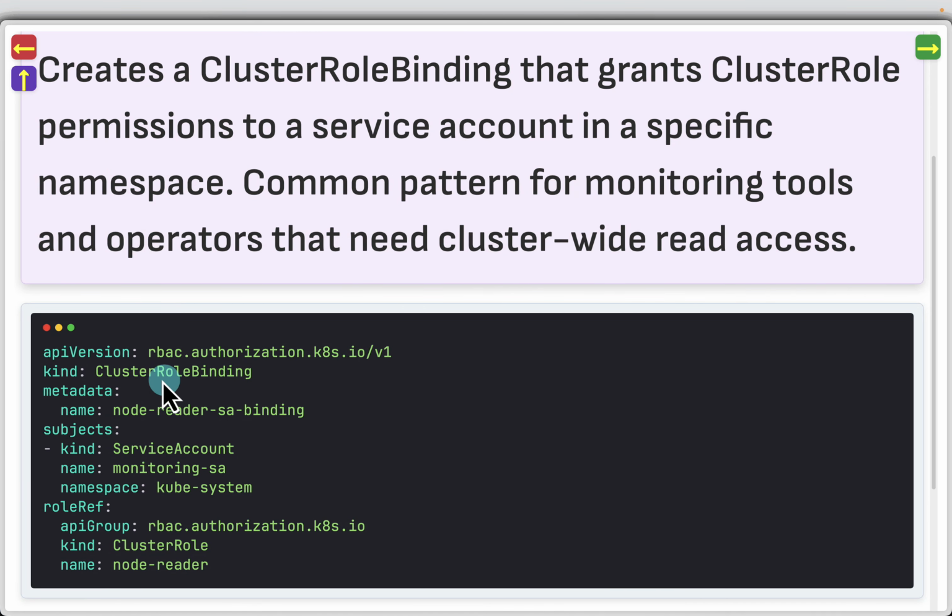So this will be the resulting YAML: ClusterRoleBinding, the name we have specified, and the subject who can assume this particular cluster role binding, like this role through this binding: monitoring-sa, and the namespace, and the reference to the role, so ClusterRole node-reader.